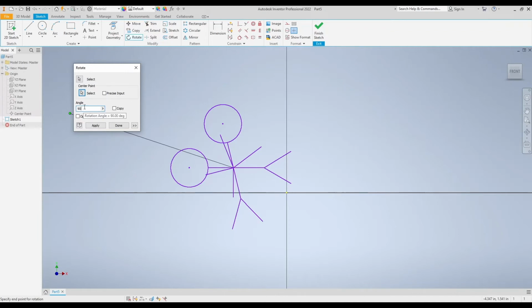Now, just a quick reminder here. Think of a protractor. Your angles are positive in the counterclockwise direction, so this direction would give us positive angles. If I type in negative 90, notice my guy flips, because negative angles are clockwise. So if you type in a negative, it's going to go clockwise. If you type in a positive angle, it will go counterclockwise. So you type in the angle that you want, and you can go ahead and click apply.